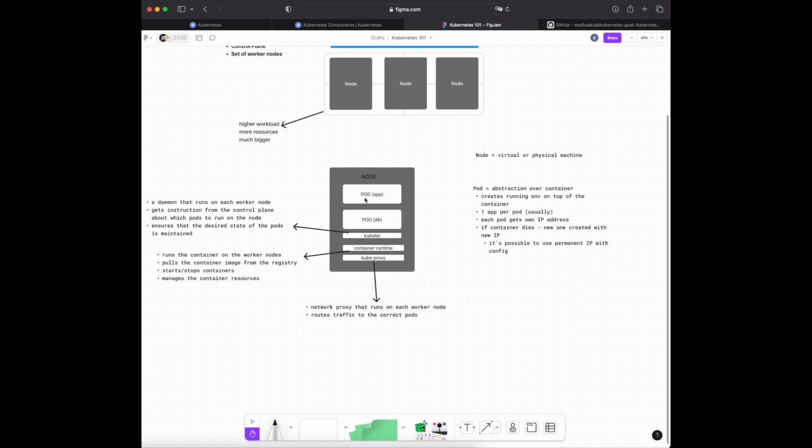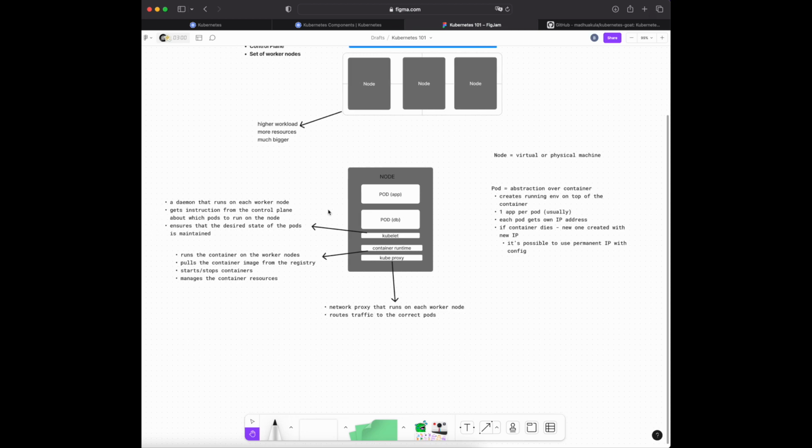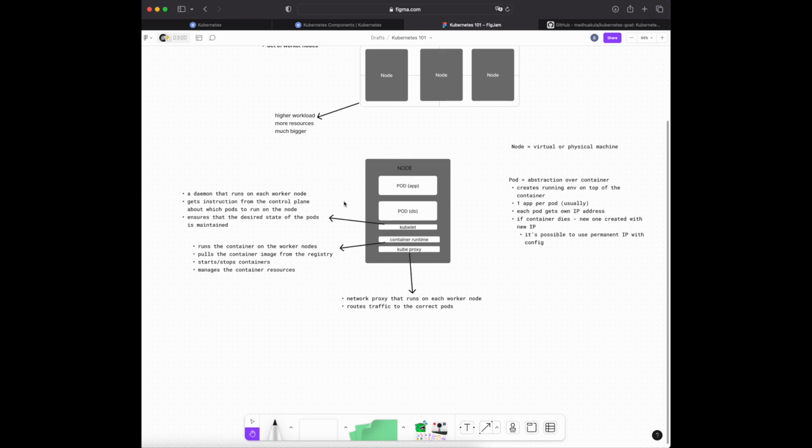So if one dies, another one is created immediately, and the new one gets a new IP address, which may be problematic from the configuration perspective. That's why there are permanent IPs in use as well. Anyway, it's not relevant to us right now. What else do we have in the node?